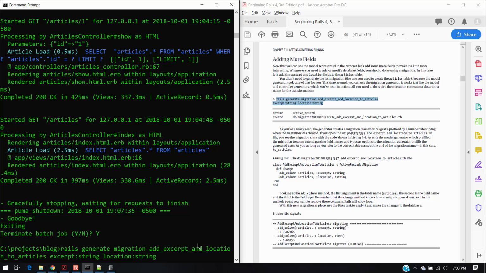Excerpt is a string and location is a string. So really what we're doing here is we are creating a change in the structure of the database from the command prompt with one command. So we're adding an excerpt field.